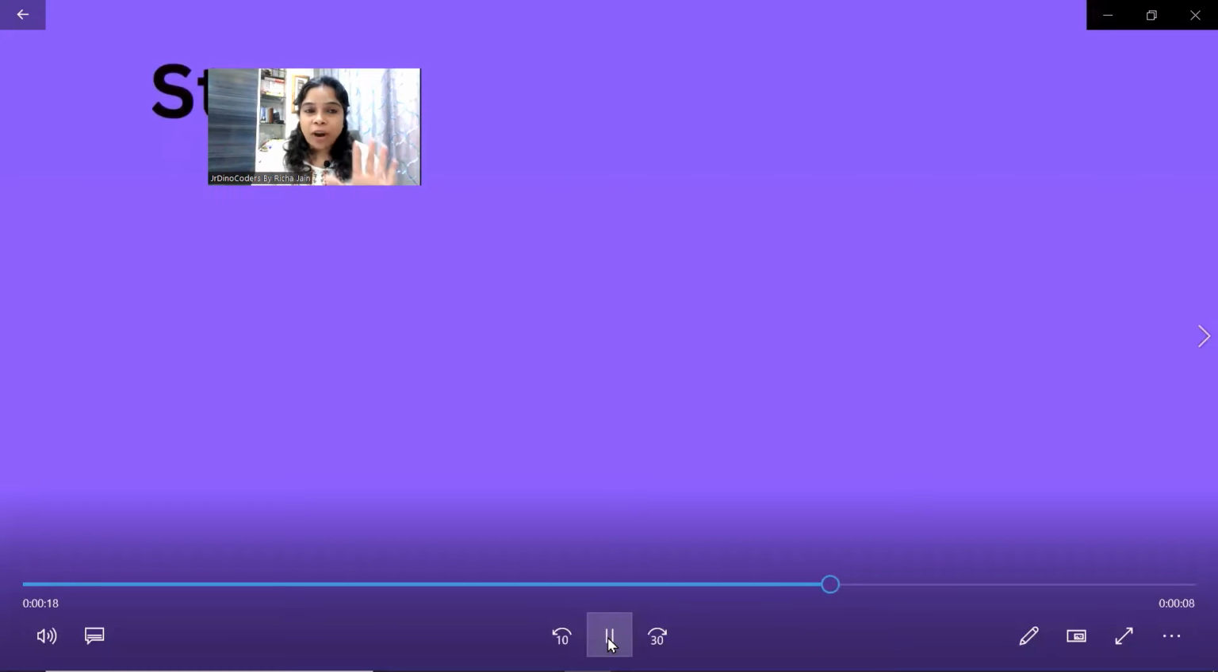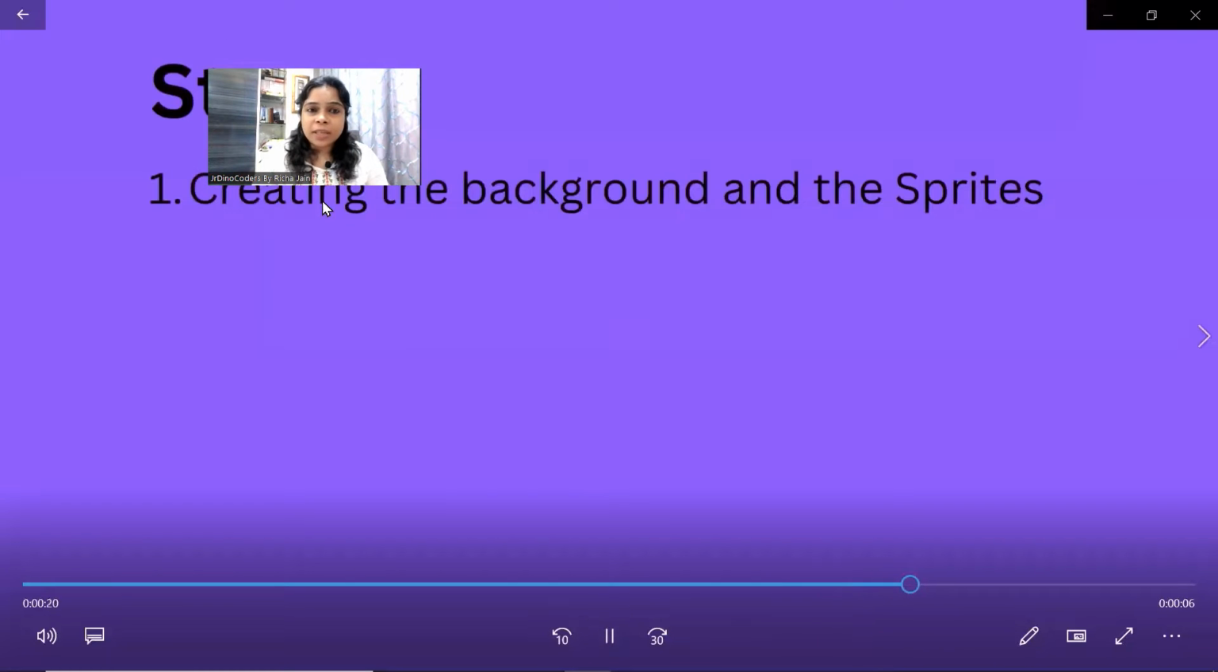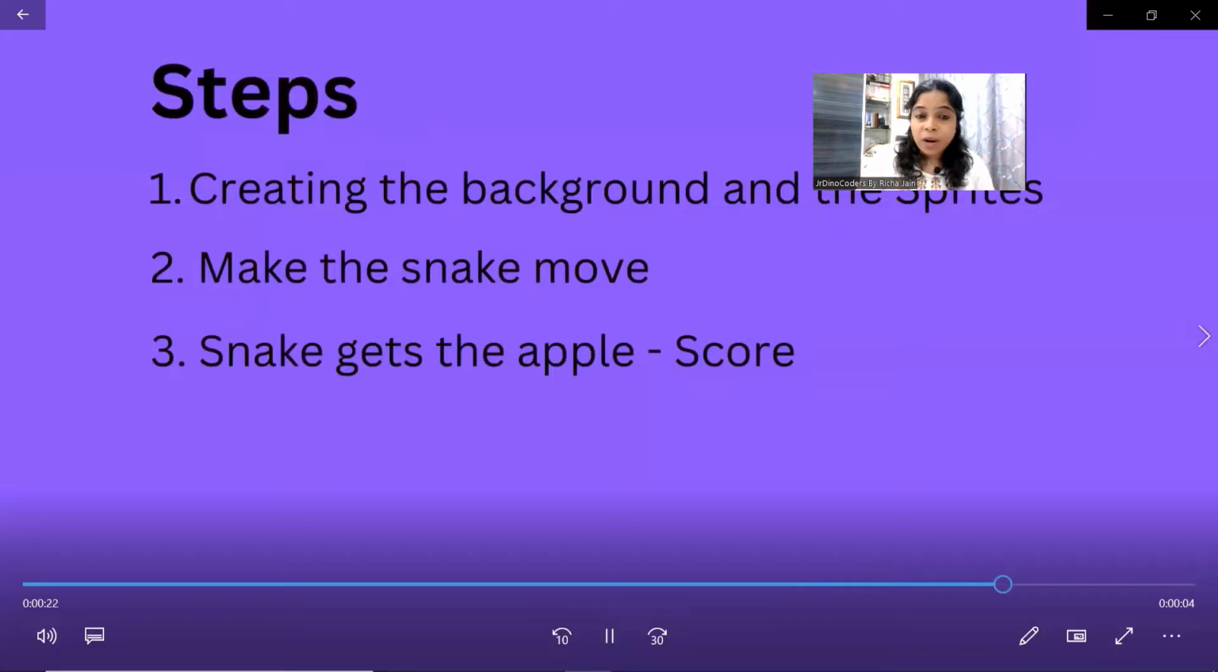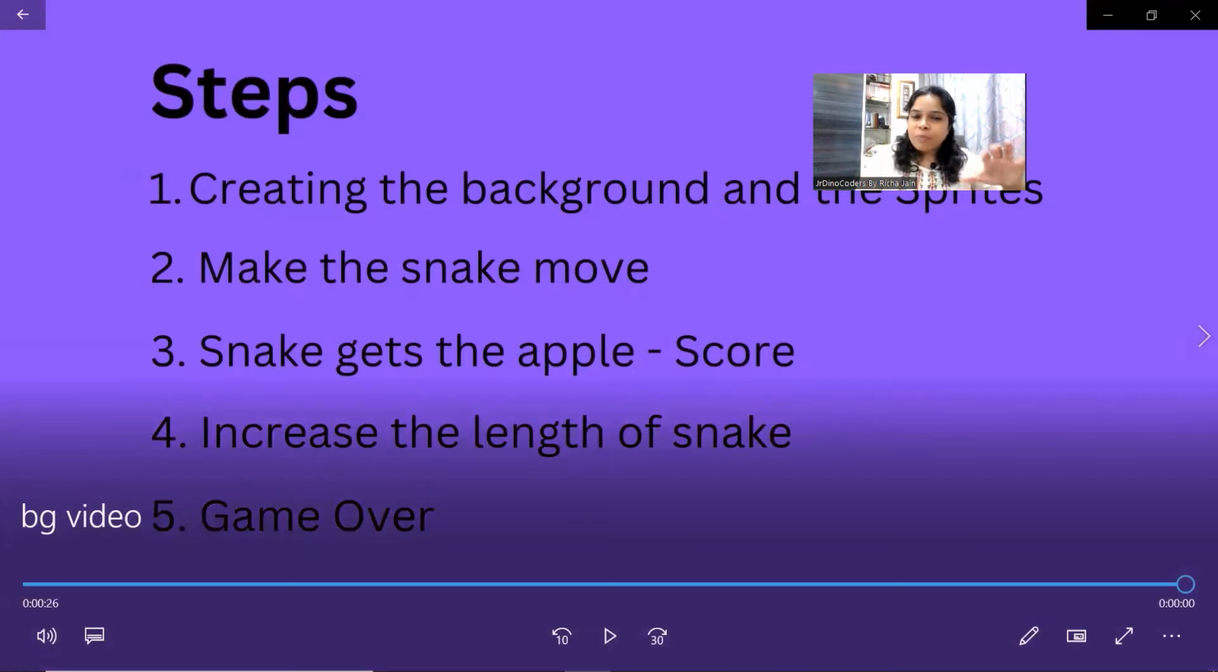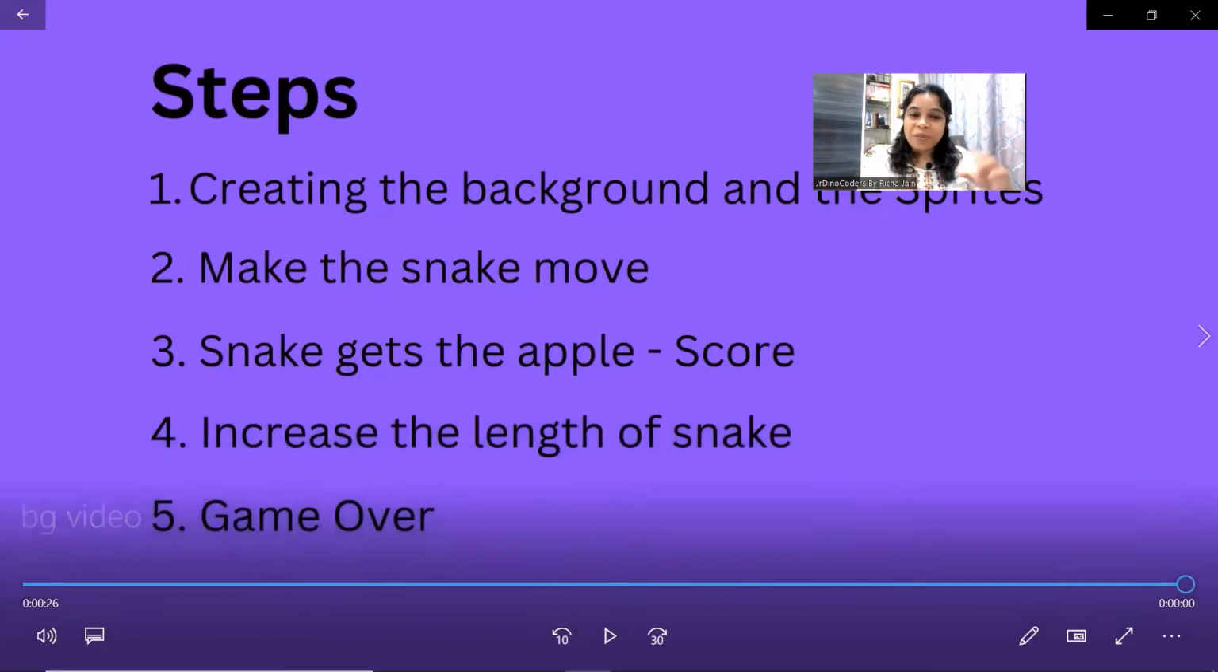It contains 5 steps. Step 1 is basically we will create the background and the sprites. We will make the snake move. Snake gets the apple and we will work on the score. As the snake gets the score, we will also increase the length of the snake, and then we will work on the game over. So what are you waiting for? Let's get started without wasting any time.